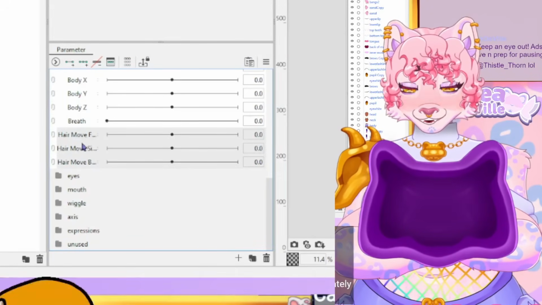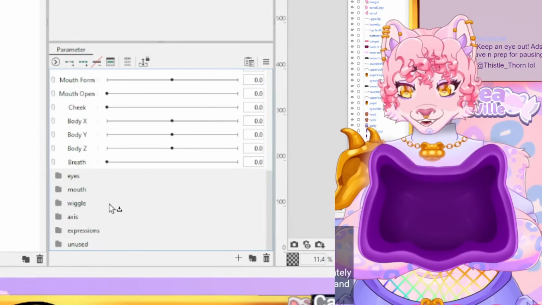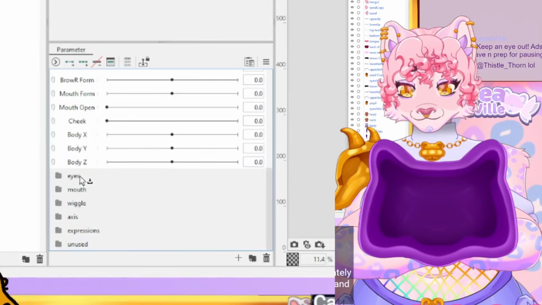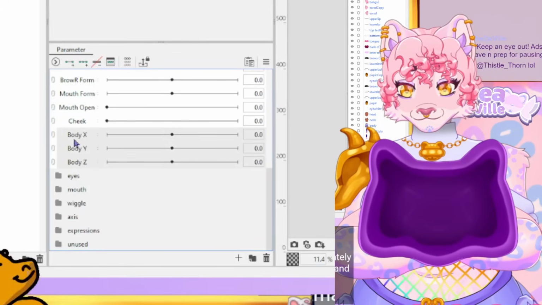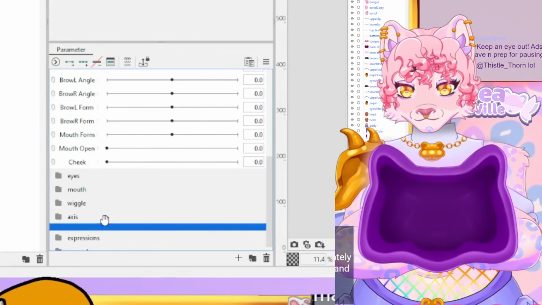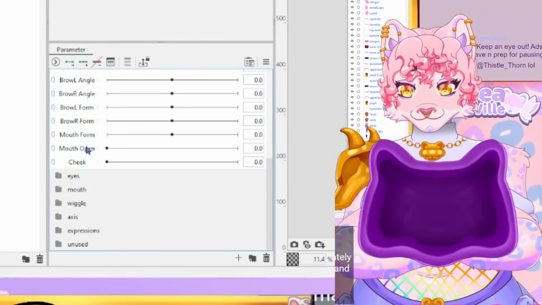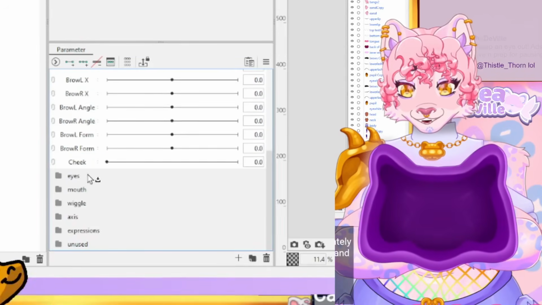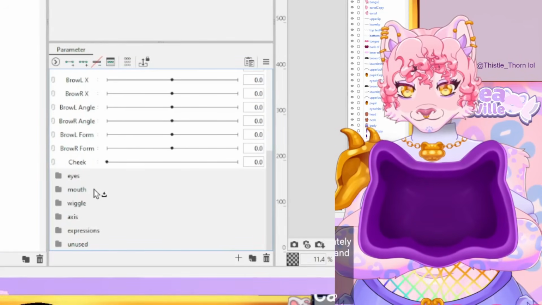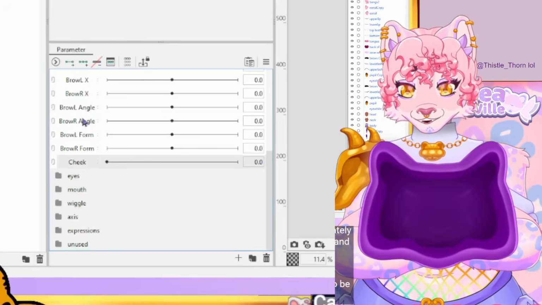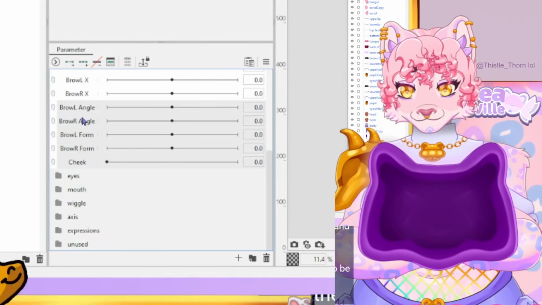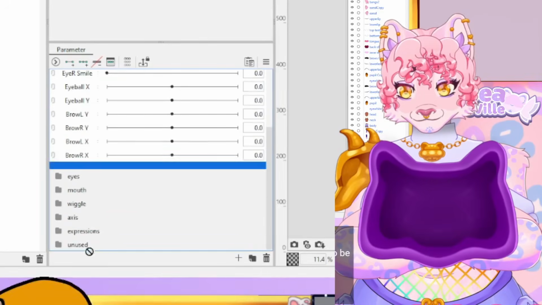So I take the hair move, and I put those into wiggle. Breath, I put into mouth. The body, I put into axis. Currently, we're only going to be working for mouth. We're just going to do mouth form and mouth open. We're going to put cheek, brow form, brow angle into unused.